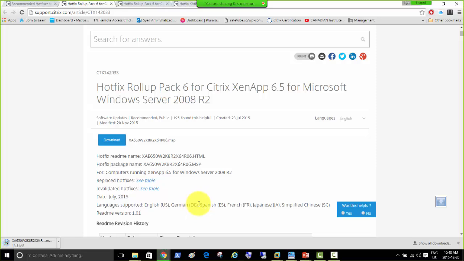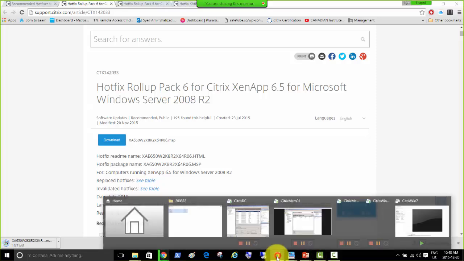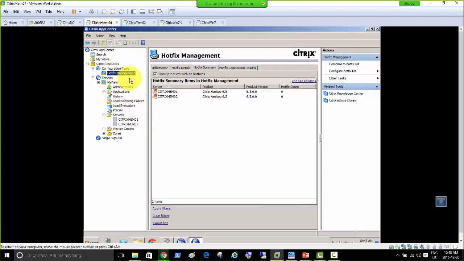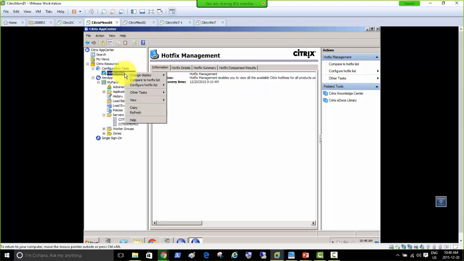So what happens is that hotfix management, Citrix has that feature where if we go back to this, okay, minimize this, and I'm on the XenApp server. So hotfix management here is not about automatically downloading something, but it is about once it is downloaded and installed, it is trying to offer some management options to the hotfixes, and there are hotfix details, summary, comparison results, then compare to hotfix list, configure hotfix list.